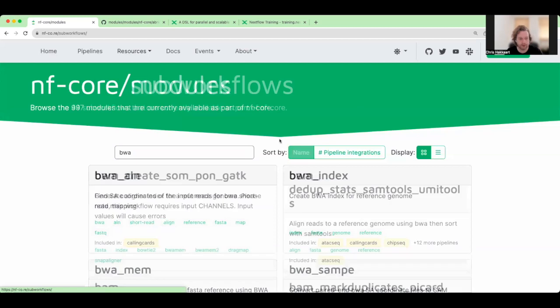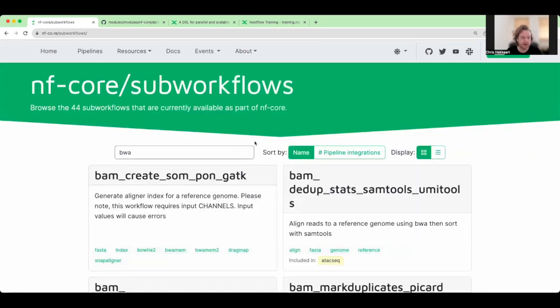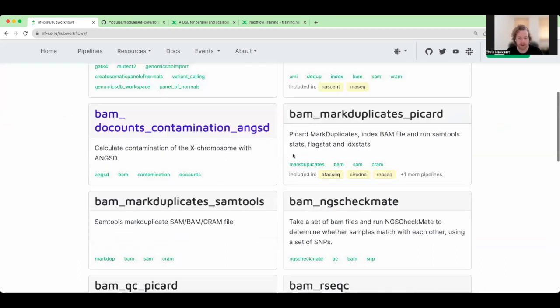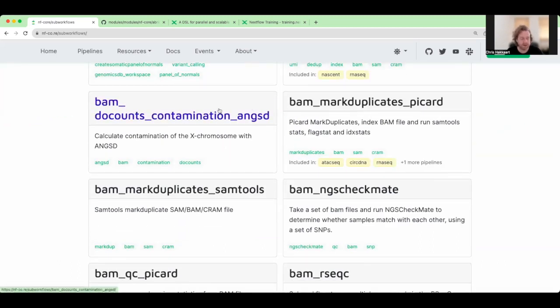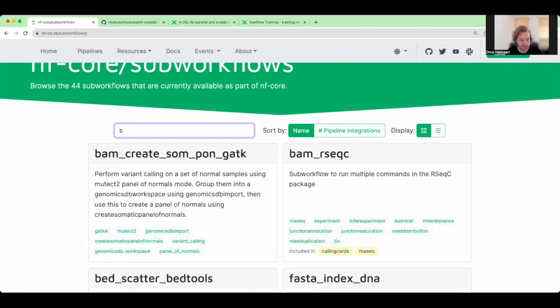And this is where sub-workflows come in. So sub-workflows are effectively the accumulation of multiple different modules that are used in combination frequently. These are all named using a standard naming convention. If you are looking for anything particular, of course, you can search for it.